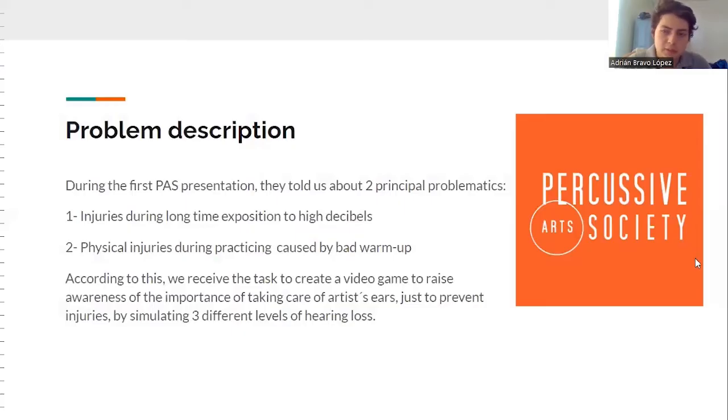We'll start off with the problem description, by which we mean the areas of opportunity that we identified in the presentations that Percussive Art Society kindly held for us so that we could familiarize ourselves with the subject. In these presentations, we identified two areas of opportunity that we wanted to work towards. These are injuries during long time exposure to high decibels or a manner of hearing loss, and physical injuries resulting from bad warm-ups or even avoiding doing warm-ups altogether.